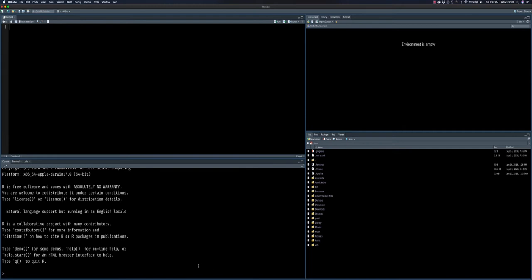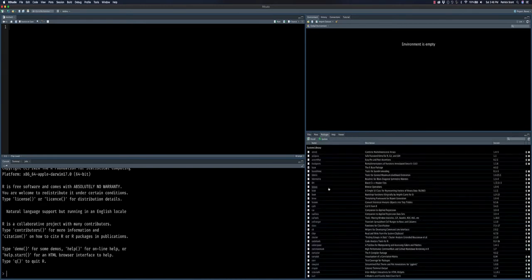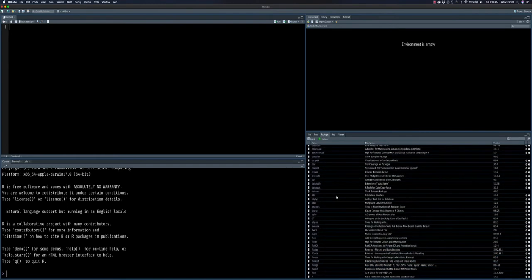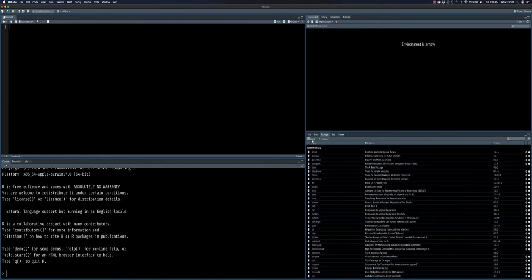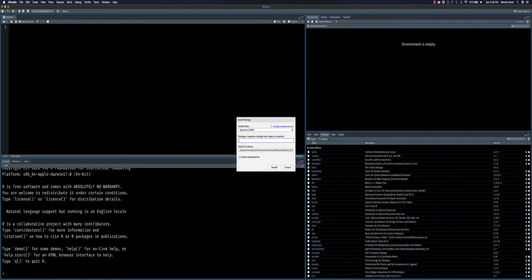So the first way I'm going to show you is how to actually use the RStudio graphic user interface in order to download the package. I'm going to go over to this bottom tab on the right hand side and click on the packages tab, and of course this gives us a list of all the packages that are currently installed on our machine. Now you'll notice a little button over here for install, and then a little dialog box will pop up here.